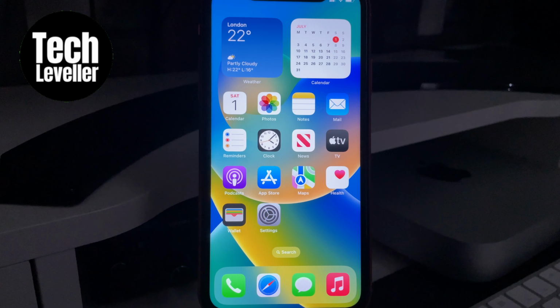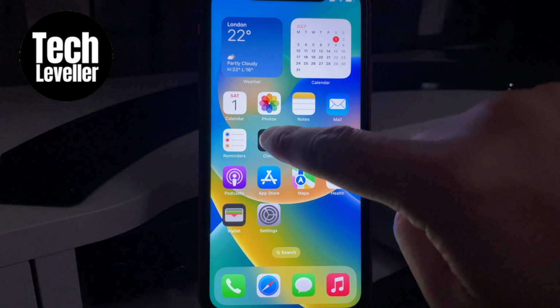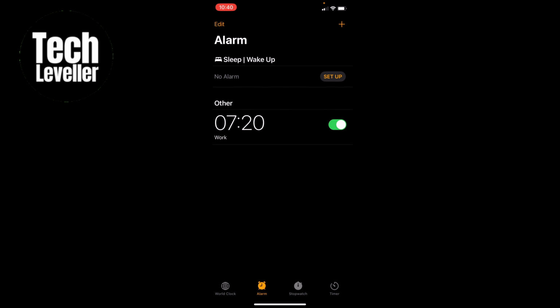First, grab your iPhone and let's set a timer. It's super simple, I promise. Just follow along with me. Locate the clock app on your home screen and let's open it up. Great, now you have the clock app open, click on the timer tab in the bottom right hand corner.